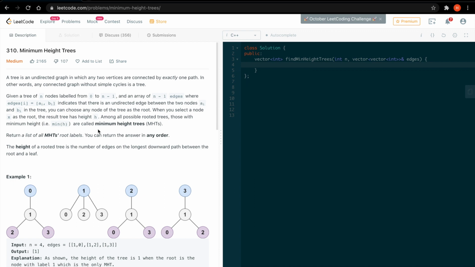Among all possible rooted trees, those with minimum height are called minimum height trees. Return a list of all minimum height trees' root labels. You can return the answer in any order. The height of a rooted tree is the number of edges on the longest downward path between the root and a leaf. So the problem says that we are given n nodes in the tree, which are labeled as 0, 1, 2, up to n minus 1.